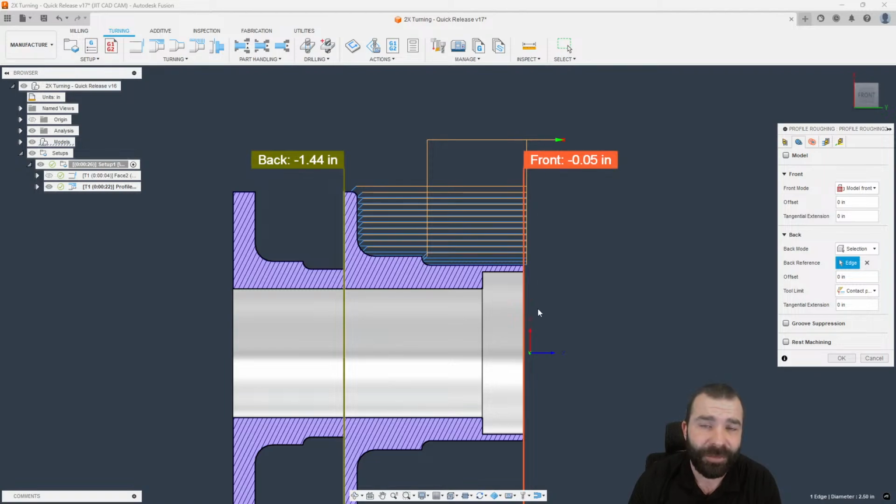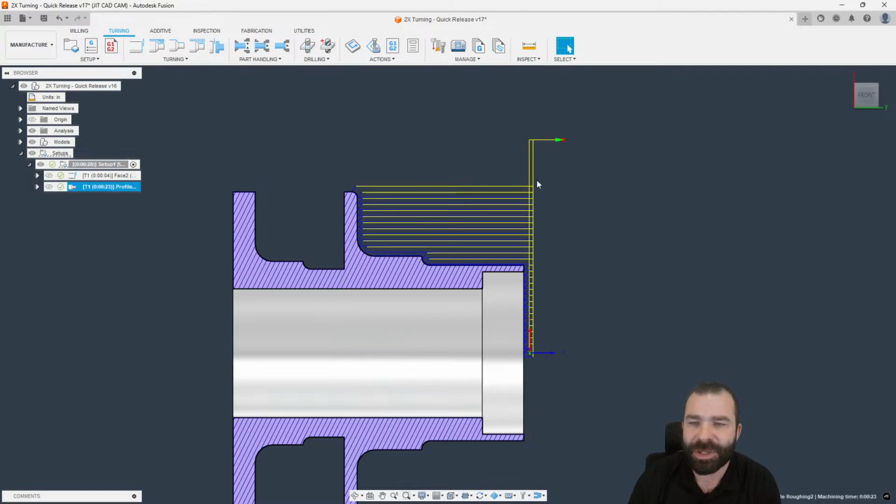Yes, we faced off this part. We may not actually want to face off this part, and you'll see why in a second. So maybe I want to start my front out at the stock front in this case. So we can go ahead and change to stock front, and now by hitting OK, you're going to notice that toolpath goes all the way down the front of my part, right? Now, we will be doing some different things here with this as we progress further.